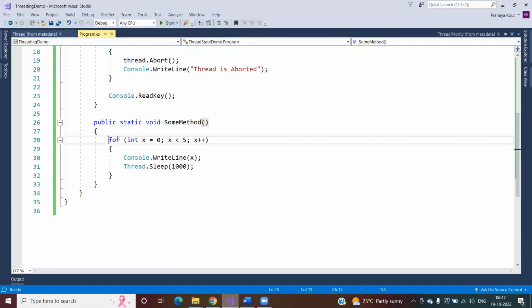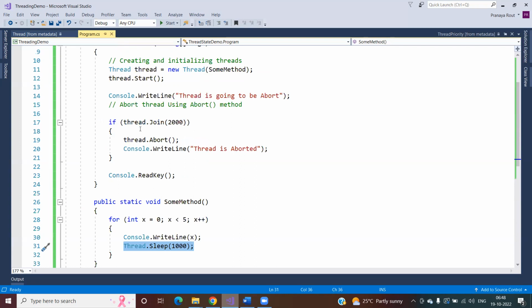See, this loop is going to execute for 5 times. Each time I'm making the thread sleep for 1000 milliseconds. That means this method is going to take more than 5000 milliseconds. And here I'm writing thread.join 200. That means within 200 milliseconds, does this method complete its execution? No. In that case, it is going to return me false. So if it is going to return me false, is this statement going to be executed?